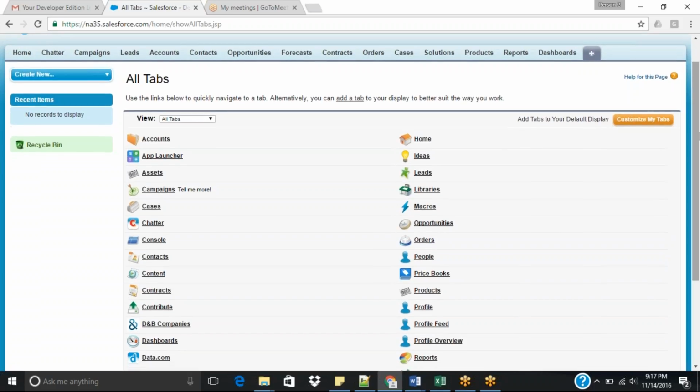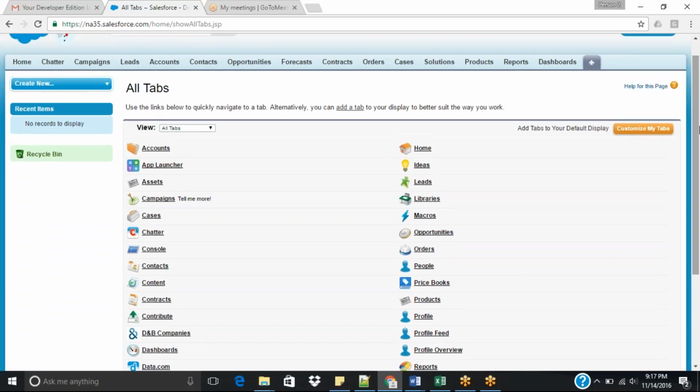We can create our own objects. Whatever objects we create, we call them custom objects. For all the standard functionality available, we use the term standard. If we are creating something, that comes under custom. So we can create custom objects, right?